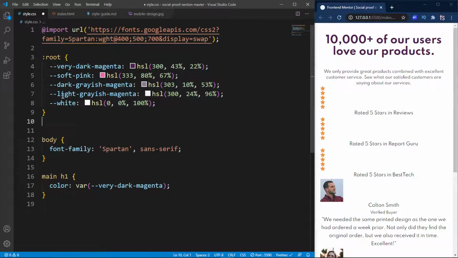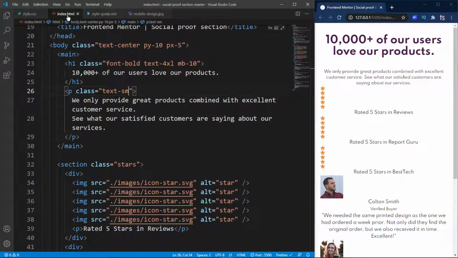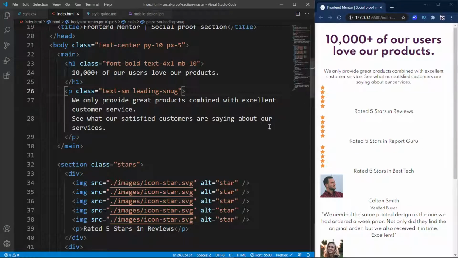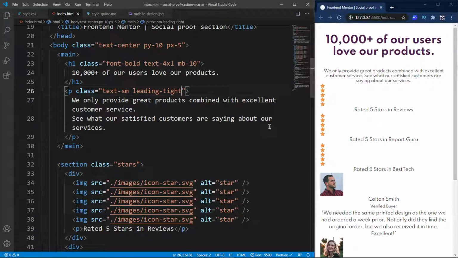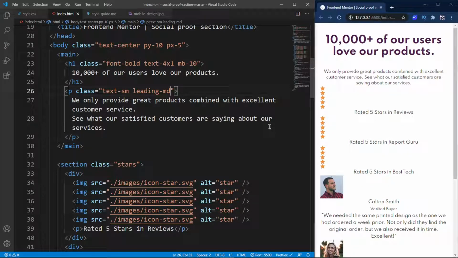I know what to do. I can just go back into my index.html. Inside my index.html, I can target my paragraph and I'm going to say leading, let's say snug. This should separate it out a bit. No, leading, what's the other class? Tight, it's smaller. Let me say leading medium, is it? So medium, leading large. I've forgotten this class.